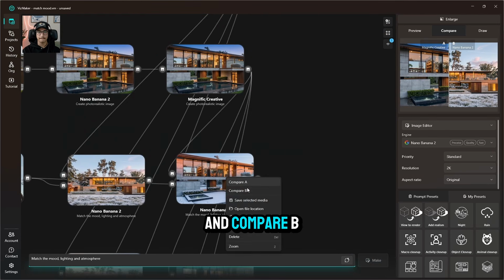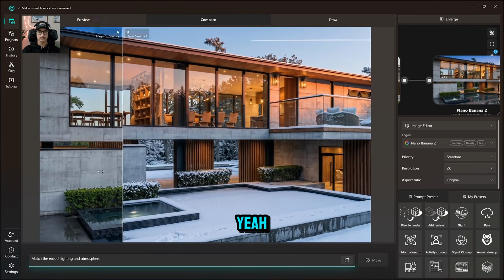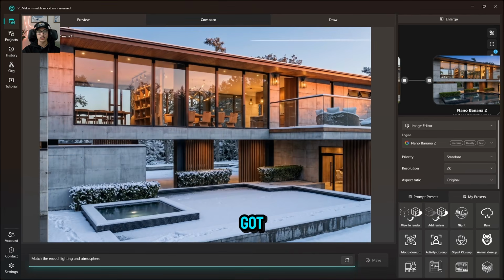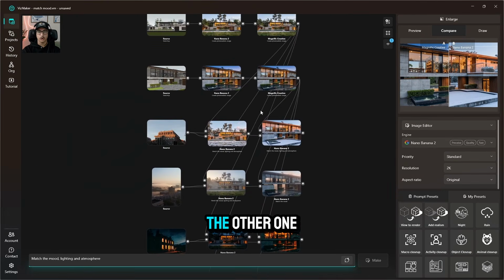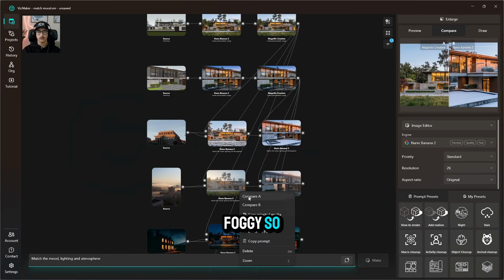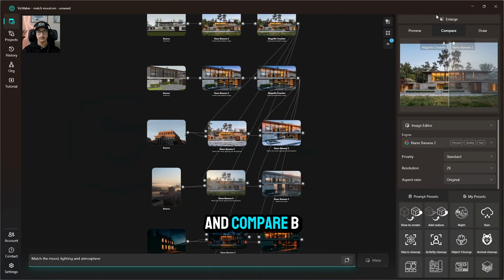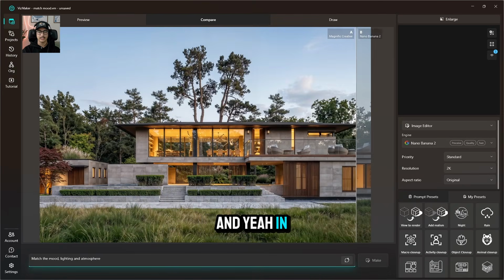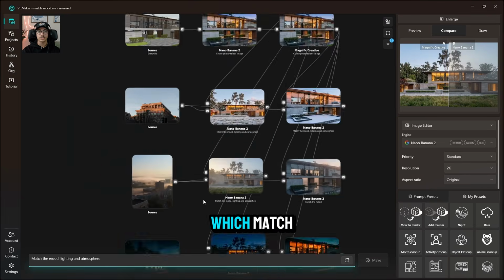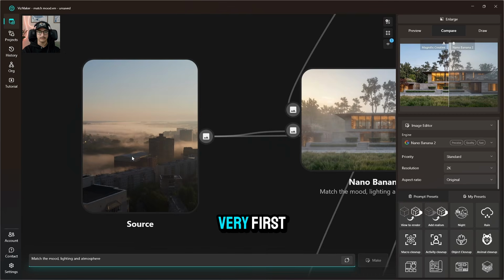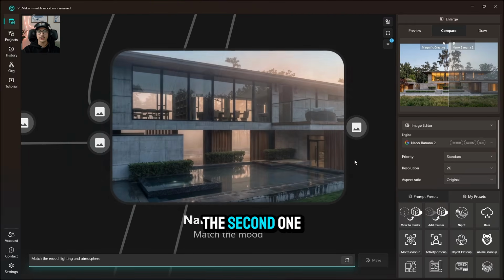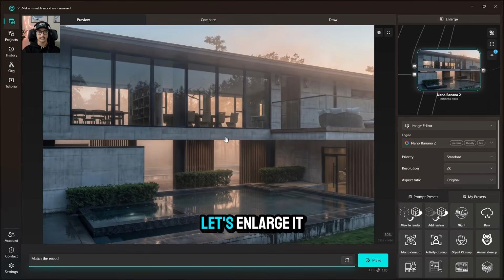So let's compare A and compare B. And in this case, the materials are the same, and we also got snow and this very nice pinkish light on the facade. Let's see the other one, which was a bit foggy. So let's see this one, and we can compare A and compare B. Let's enlarge it. And in here we got quite a nice atmosphere, which matched the fogginess of this very first input image.